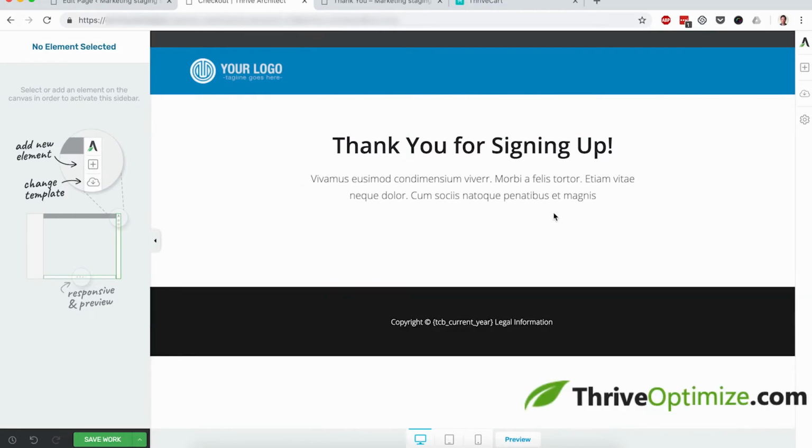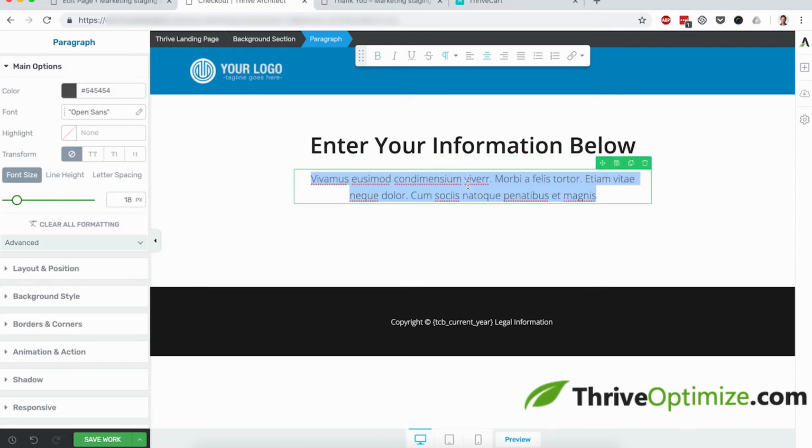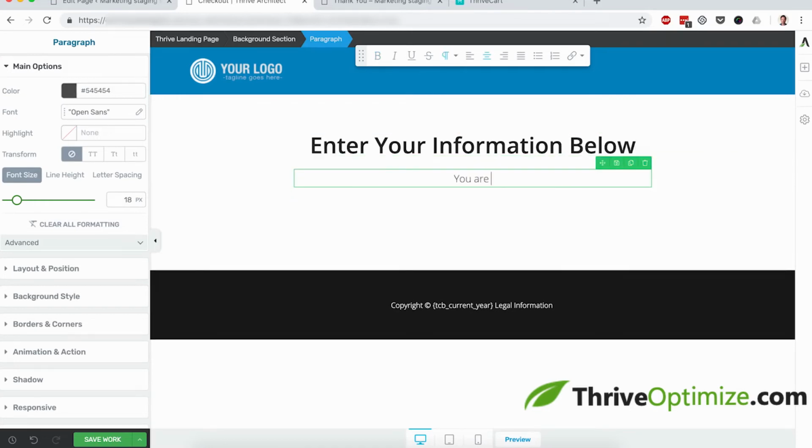We want to change the text on the page to tell the visitor what to do. So we will say, enter your information below. In this paragraph section, we'll say you are less than 30 seconds from starting the Photoshop course.